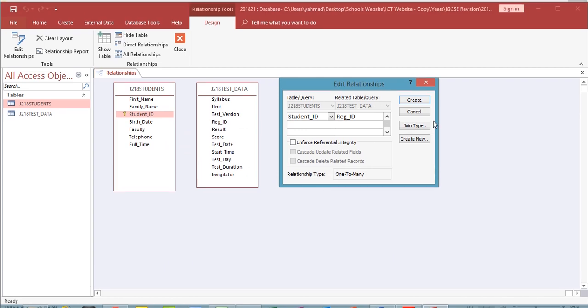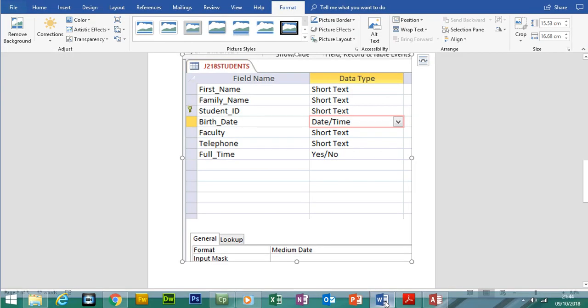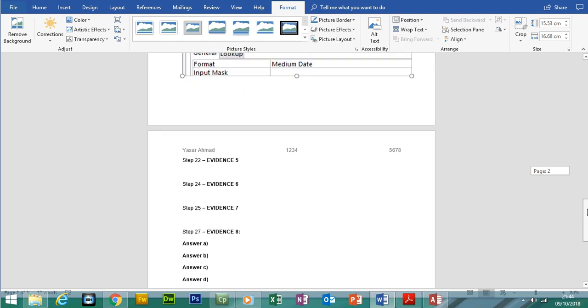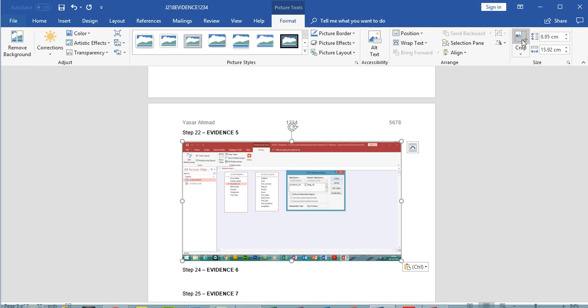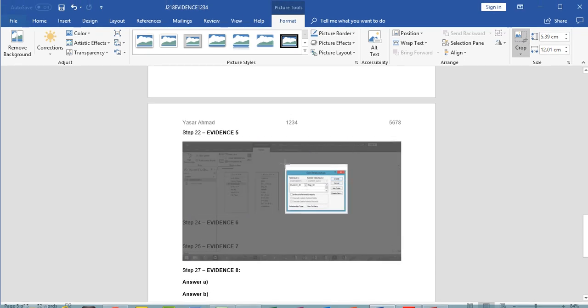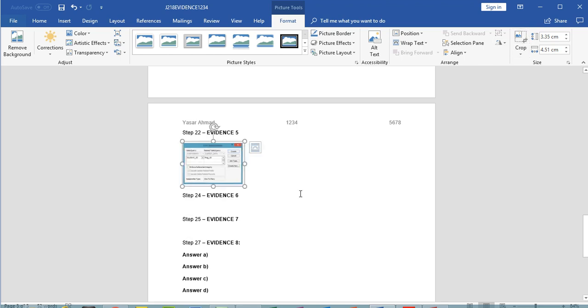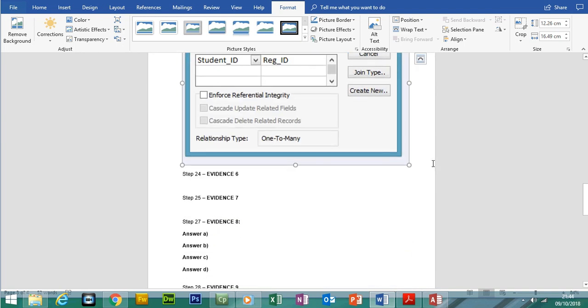So I'm going to first of all print screen this box, click on create, and then I'll take a print screen of this. So this is evidence 5. So we can take multiple screenshots. So this will be my first one to show we have a one-to-many relationship. And again, we can increase the size. So it's a one-to-many relationship from this field to this field here. So one student sits many exams.